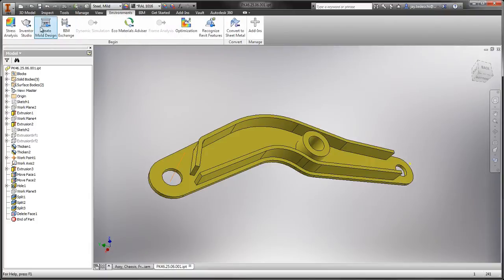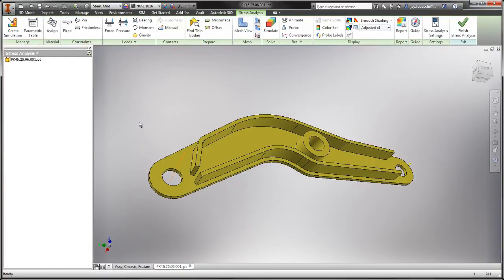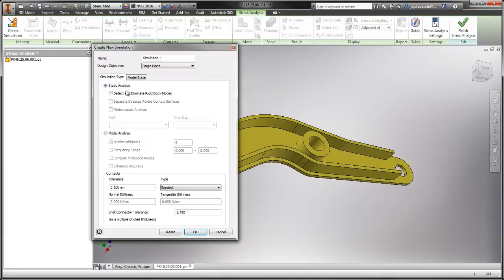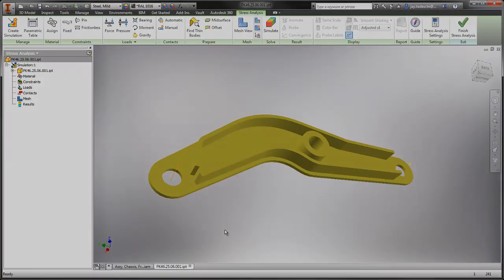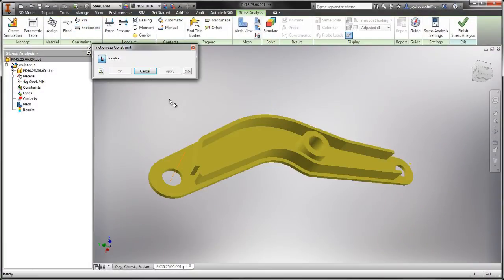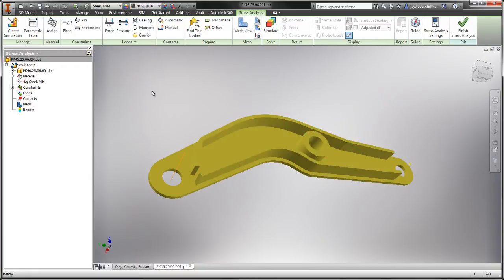Now, as you can see, we used a cut plane in this multi-body component to slice the piece literally right down the middle, a symmetric slice. Now, it's important that the slice be symmetric. What we do now, once we have these cut faces, is add the frictionless constraint to those faces.